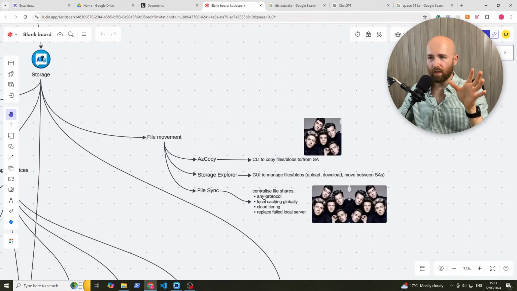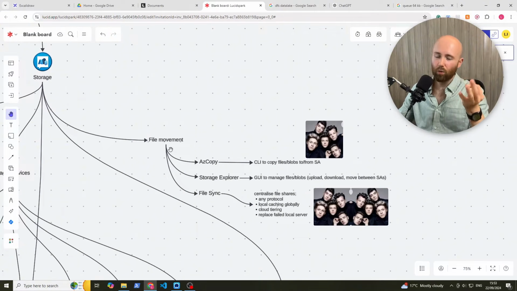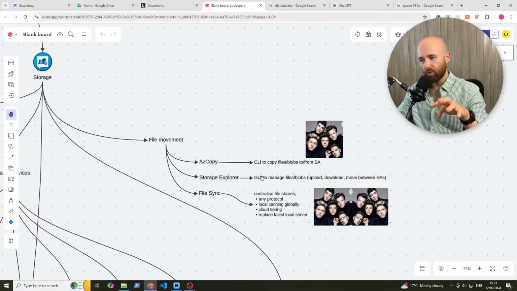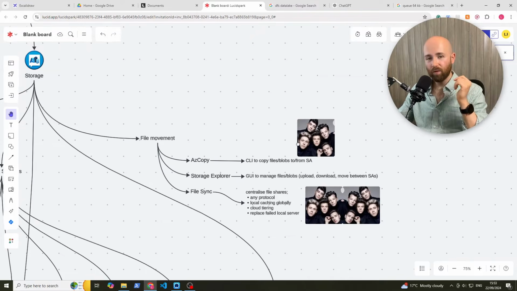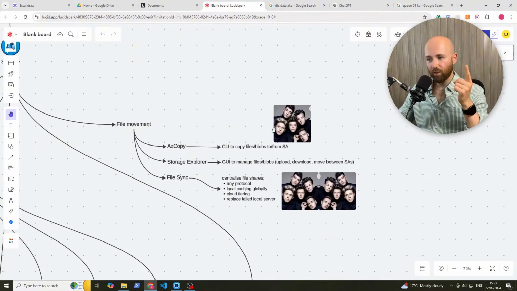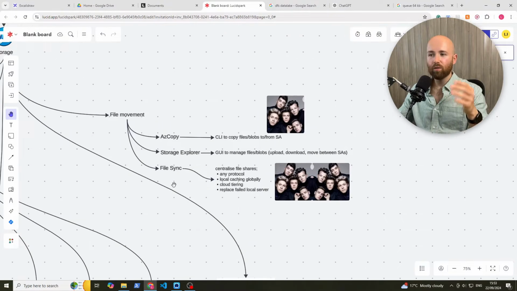Finally, for storage we have file movement. 3 ways to manage moving files: AZ copy, so this is like a CLI command line interface, so terminal command to copy files or blobs to or from a storage account. Now I've got a picture here of One Direction because it's one directional. It's like it. Storage Explorer is a GUI to manage files and blobs, so upload, download or move between storage accounts.